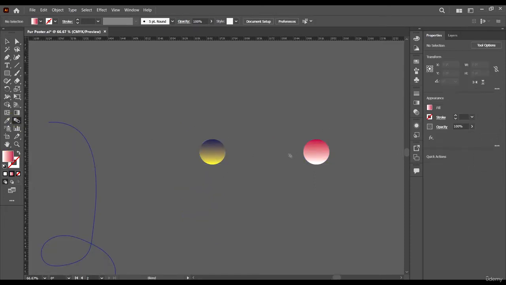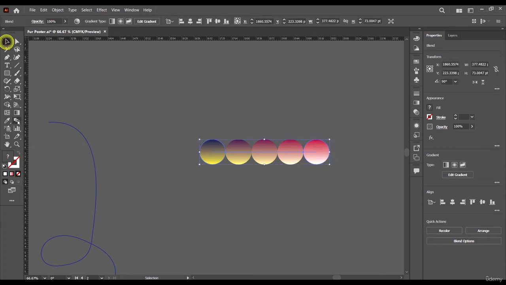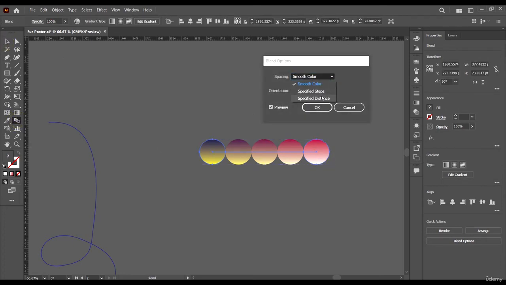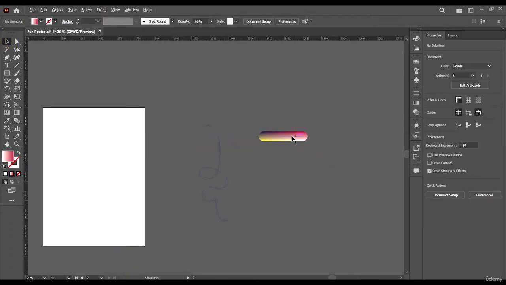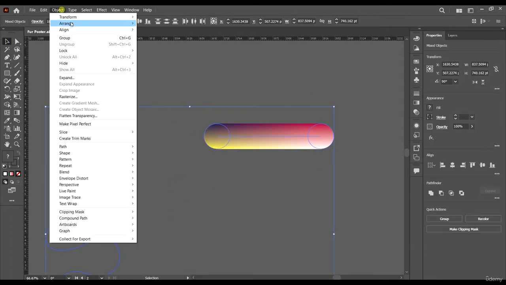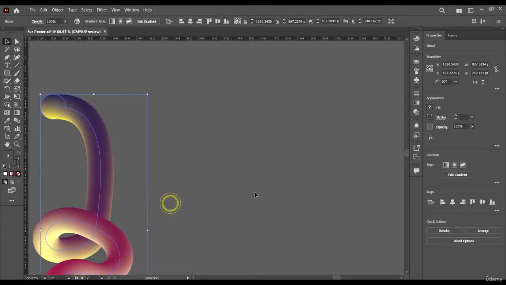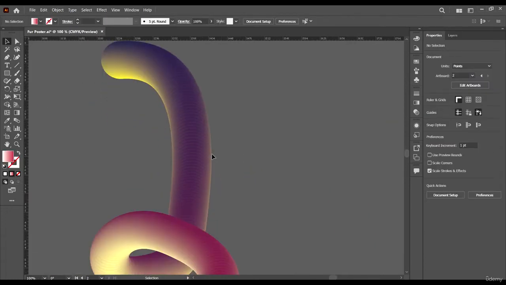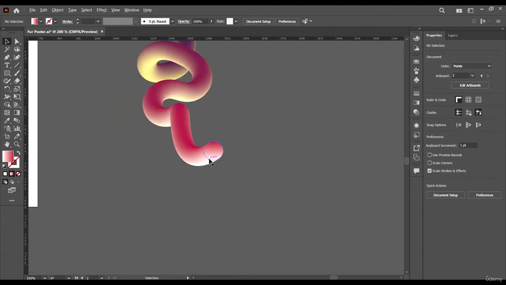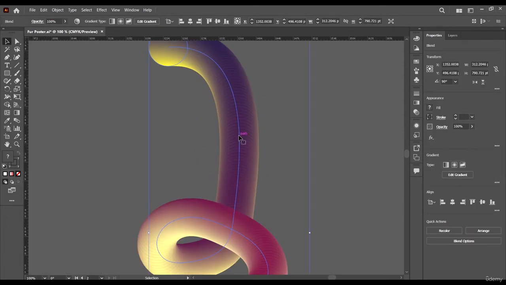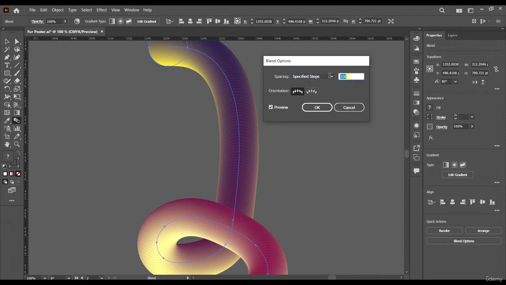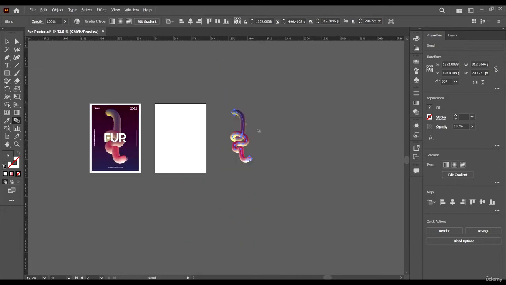Select my blend tool, click here and click here, then double click on it, choose specific steps, and let's make this 300. Perfect. The next thing to do is select both of them, go to object, blend, and replace spine. I feel that we need more steps to make the whole thing smoother, so I'm going to double click here, and instead of 300 I'll make it 500, and we can see that it's a little bit smoother.